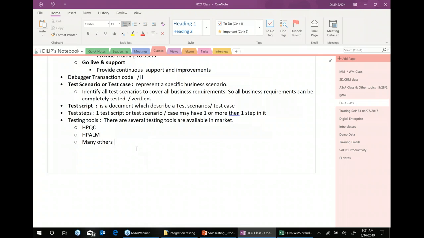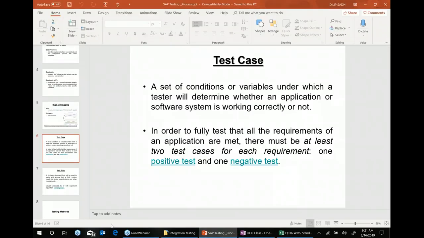How many tools will you continue to learn? It is just not possible, because there are so many of them. So I'm not overly concerned about too many tools. Basically, there are different software available in the market. Maybe HP QC is the most commonly used. A lot of people use HP QC. There are many others also. But how many will you keep learning, because there are so many of them. So not too much concern about that.